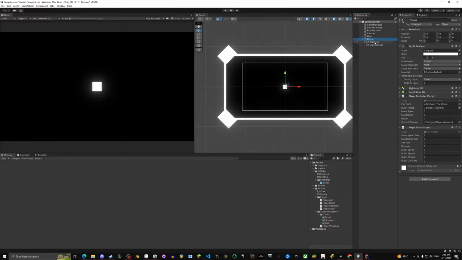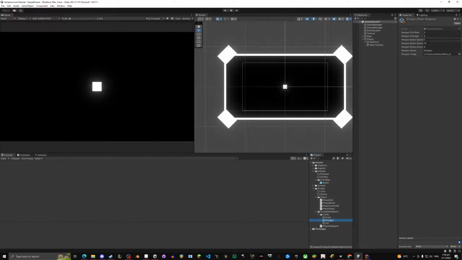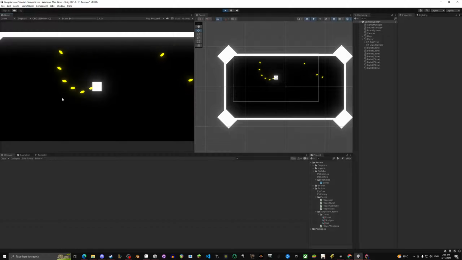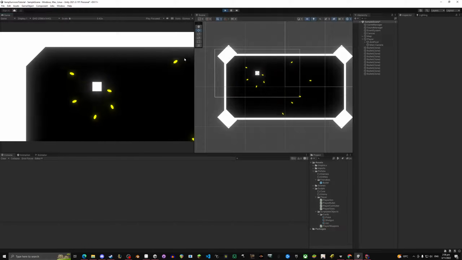I'm also going to go on the player and change the weapon to the SMG. I just want to use the SMG, and I'm also going to go on the shotgun and turn down the fire rate a little bit, maybe to 2. It does shoot too fast. Okay, so yeah, this is how the game will look now.